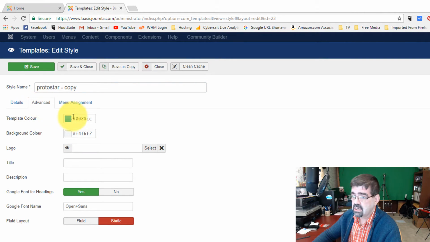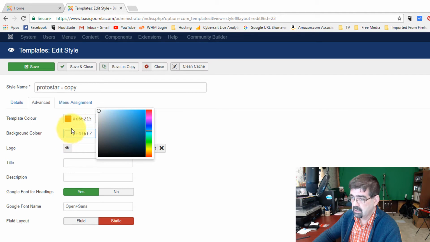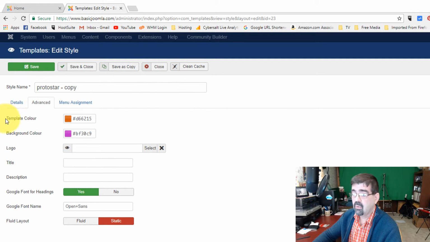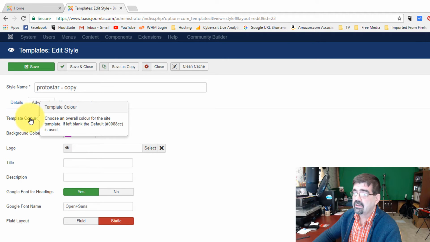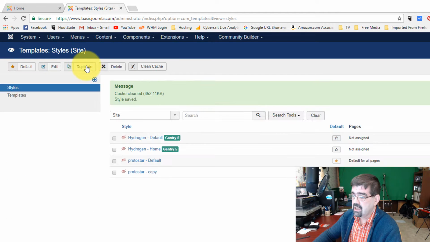Basically, I'm going to change the color of the template. Let's go with something that's a nice orange. And the background color. Let's see, it's already blue. Let's go with a pink. It's not going to look very good, but that's all right. Basically, you can make whatever changes that you want to, but that will be enough for our purposes. So I'm going to save and close that. So now we have a second version of the Protostar template that we can play around with.